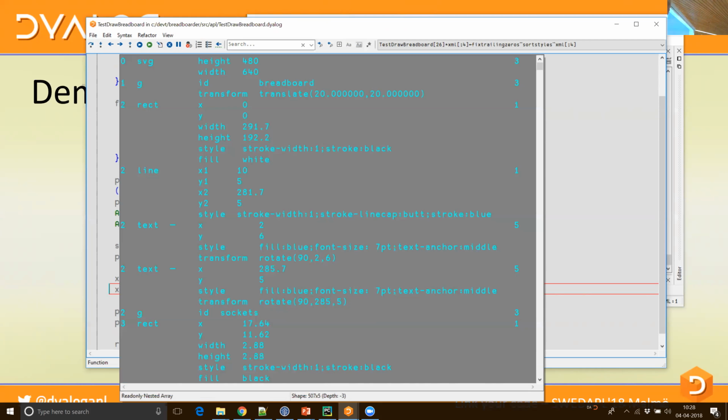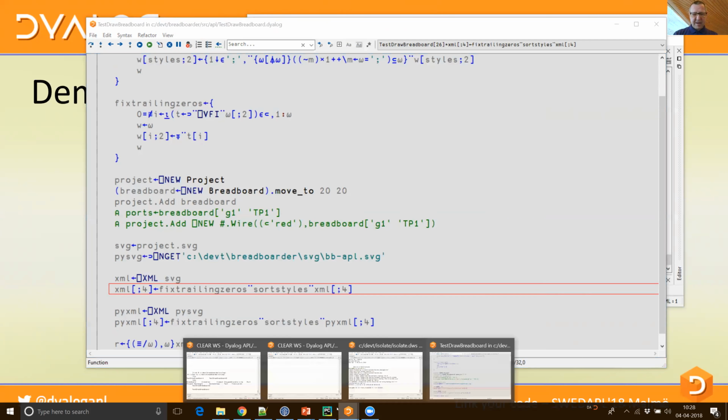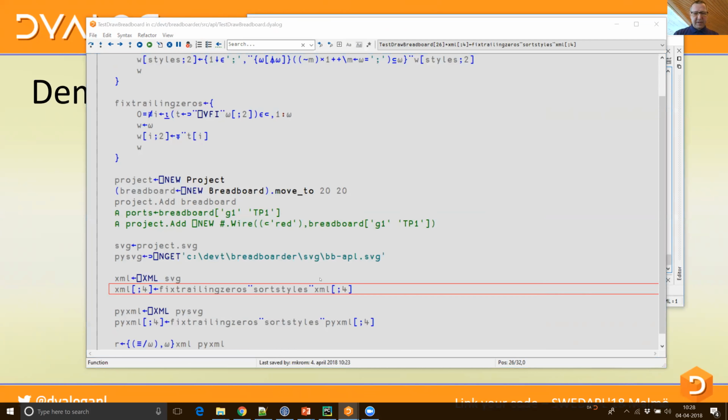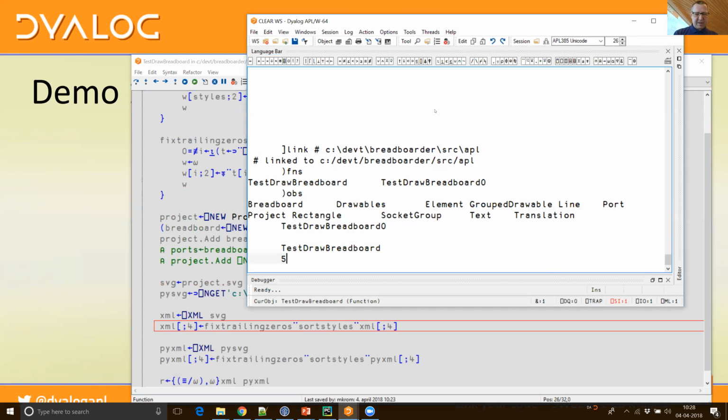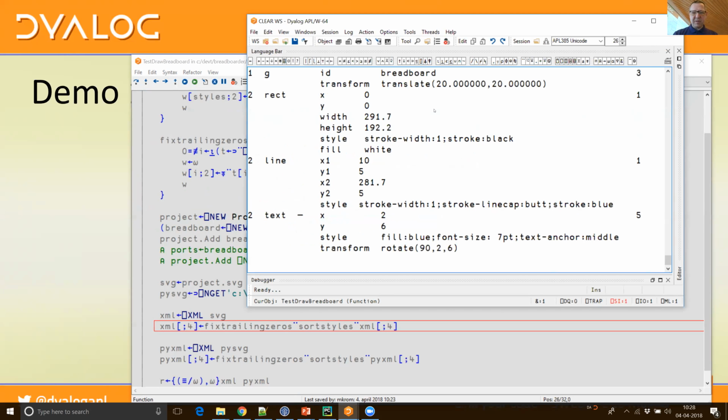It turns out you really can't see that? All right, it looks like this.